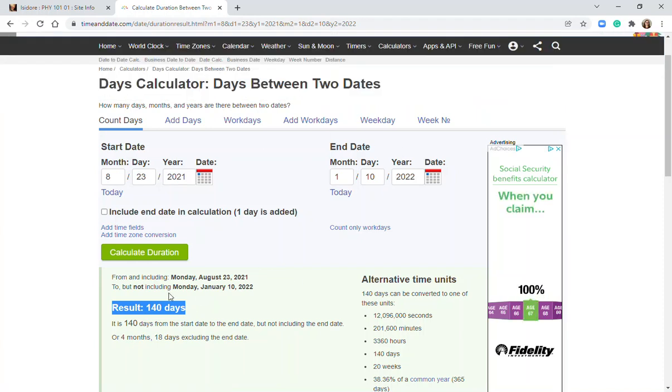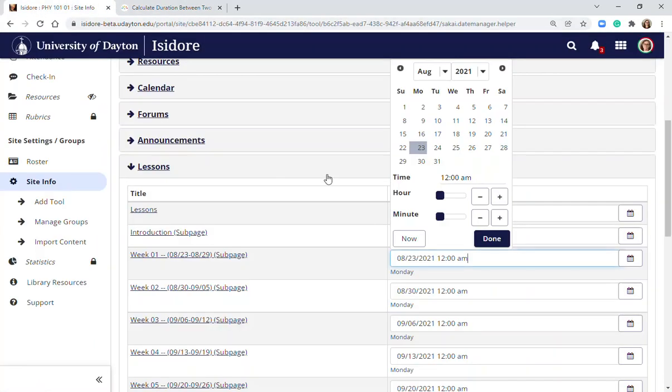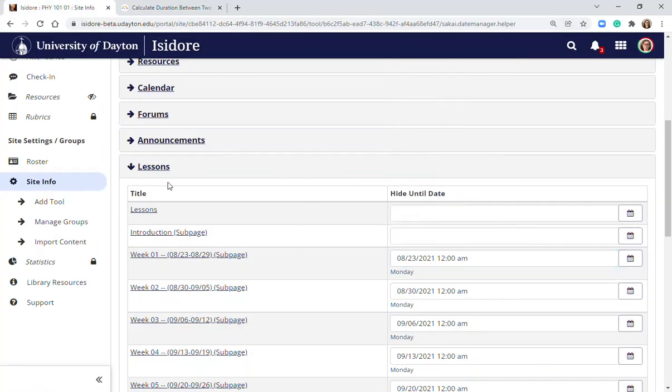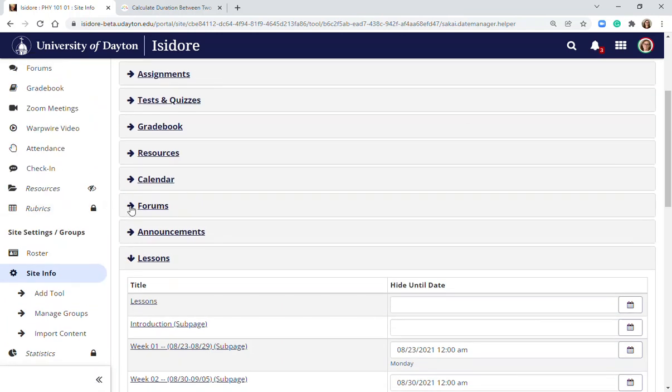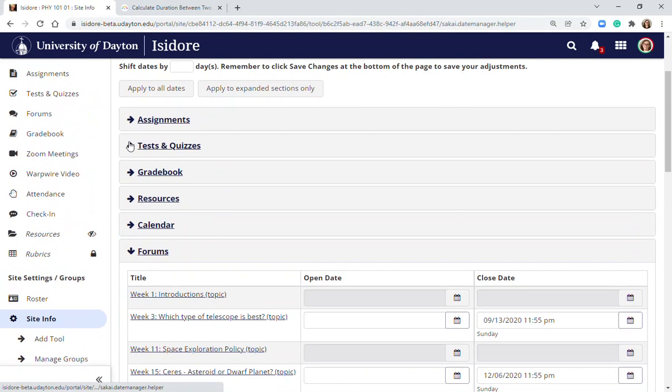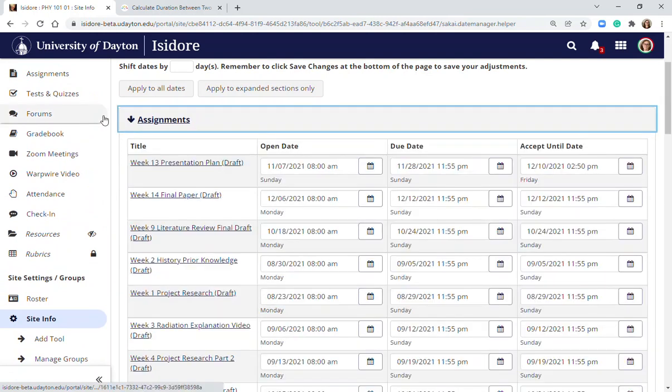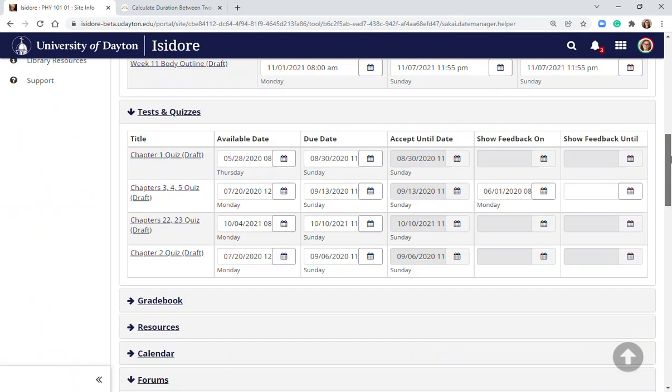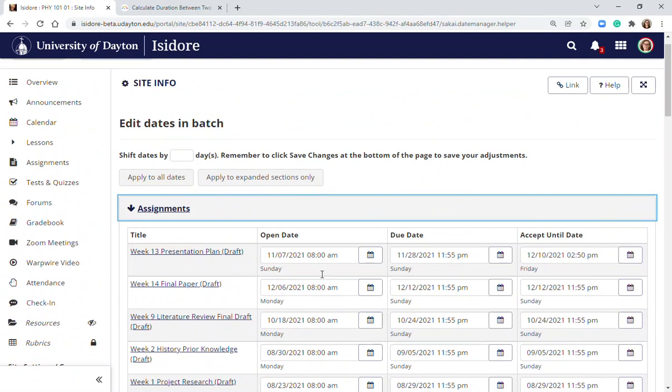to January 10th. So now what I want to do is come back into my Isidore site, and again, I want to expand only the tools that I want to shift the dates for. So I want to shift all my dates in lessons. I want to shift all my dates in forums, tests and quizzes, and assignments. So I have all those expanded. And so it's going to just kind of overlook all the other tools.